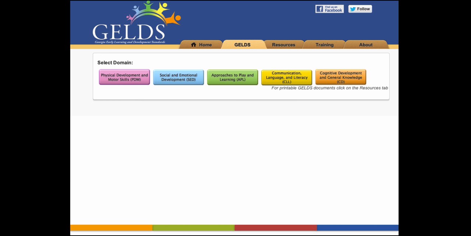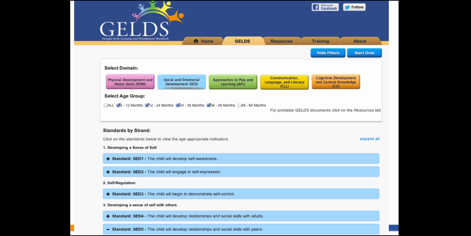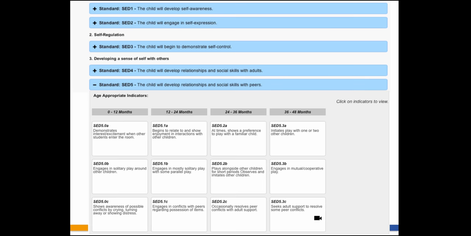Let's take a look at the GELDs website. Notice that if you click on the cognitive development domain, you'll see the subdomains of math, science, social studies, creative development, and cognitive processes. When you click on a domain such as here, social and emotional development, you see the strands, standards, and indicators that you can filter by age. You plan lessons using the indicators.